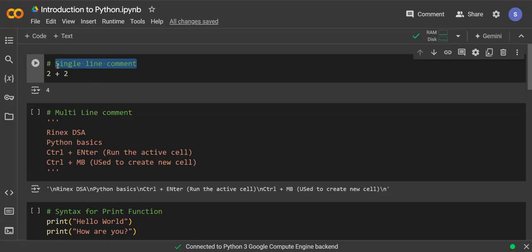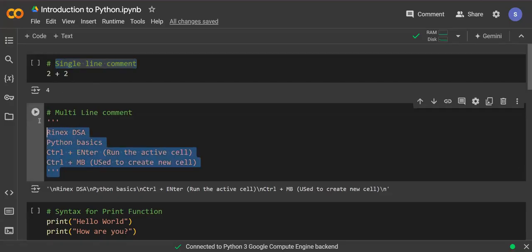This is just for our understanding. A comment can be of a single line, but it can also be multi-line. Multi-line is written with triple quotes at the beginning and triple quotes at the end, and in between you can use any type of comments. So single line uses a hashtag, and multi-line uses triple quotes. I hope this is very clear.